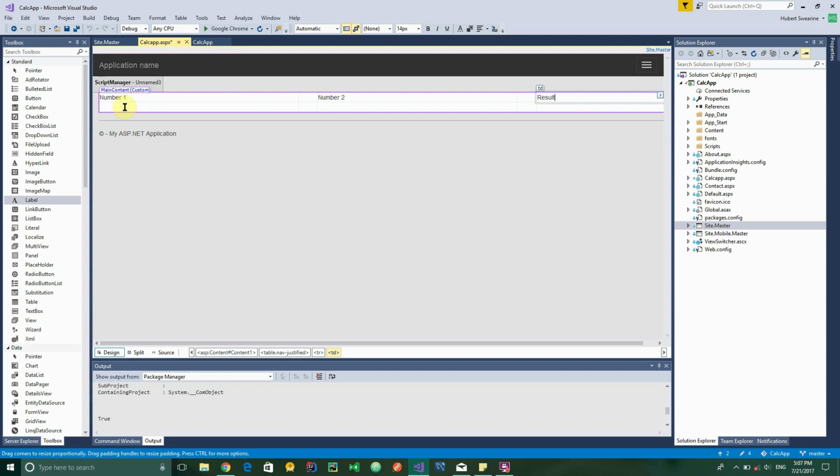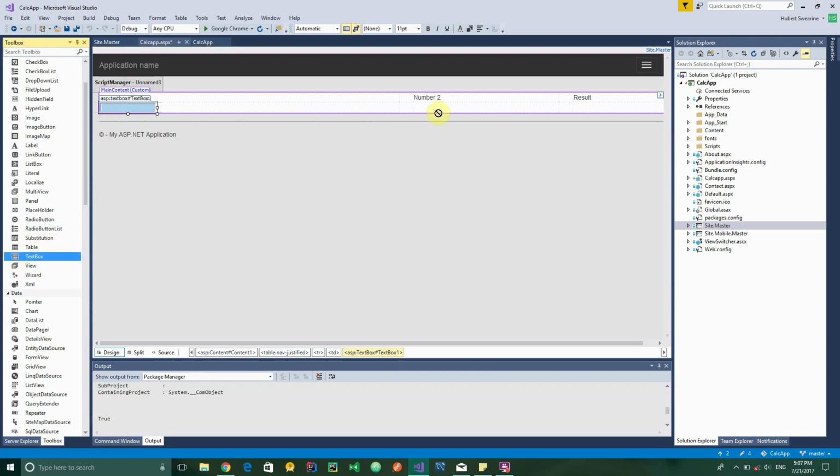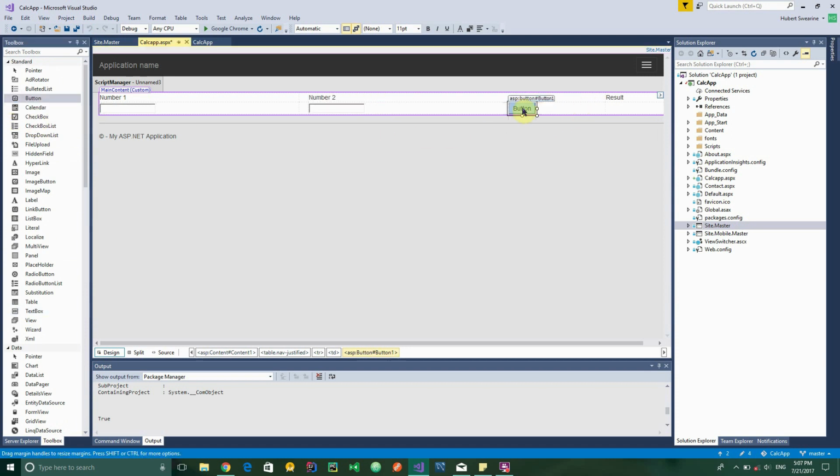All right. So under here, we're going to go down and find a text box. We're going to put in the text box right there. And we're going to put another text box under number 2, because this is where you're going to put in the second number. And we're going to put a button where we have the equal sign, and we're going to give this button a label shortly, and then we're going to put another label. This is where the result is going to be displayed.